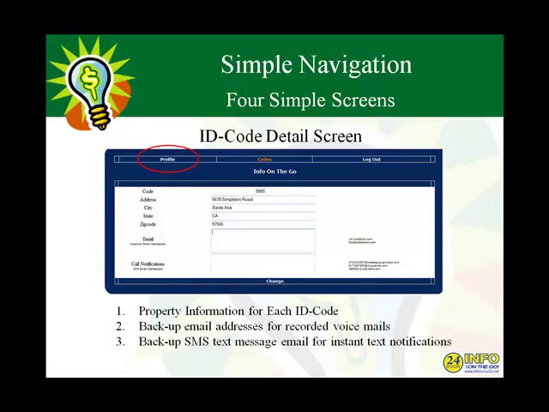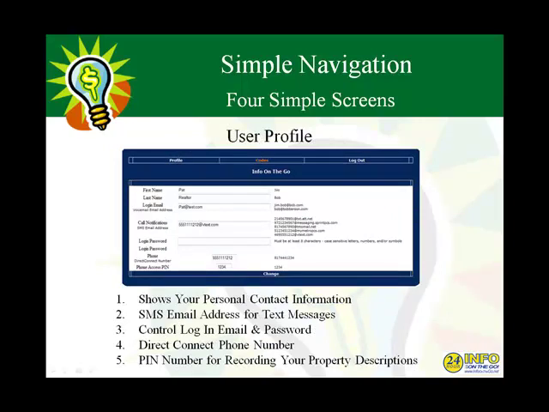When you click on the profile button, you will be brought to a screen that looks like this. This is where you have all of your user profile information. Shows your personal contact information, shows your SMS email address for text messages. You can control the login email and passwords here. You put your direct connect phone number here. You have a PIN number for recording your property descriptions, all on this simple page. If you need to know the details on this, go ahead and watch the setup descriptions in the other training program, and you'll get details on exactly the protocols and how to do this. So that is your user profile.